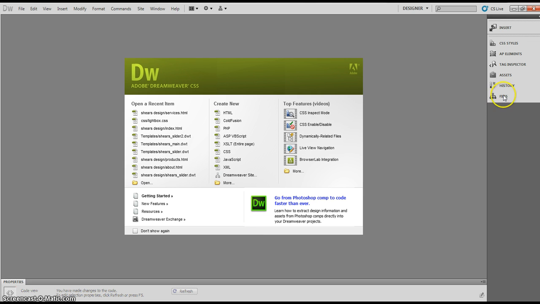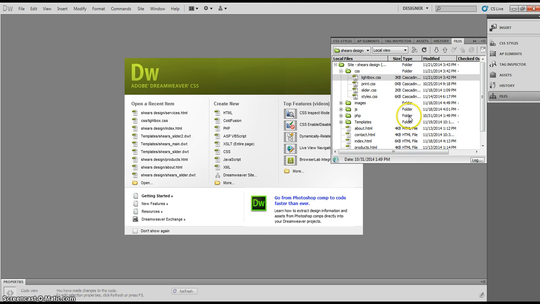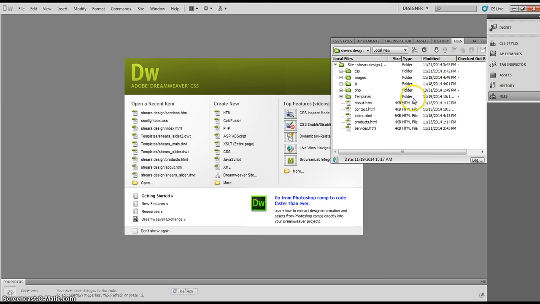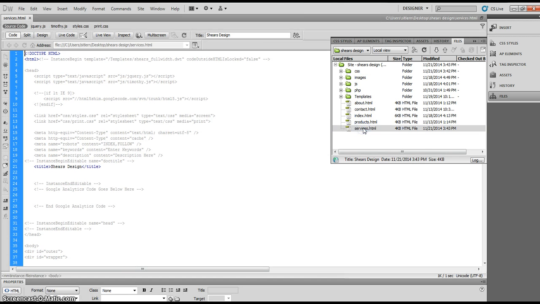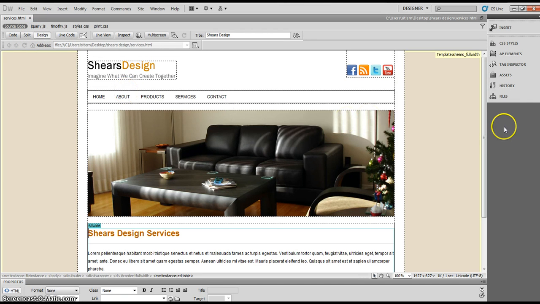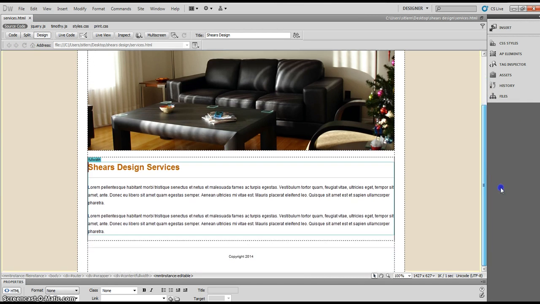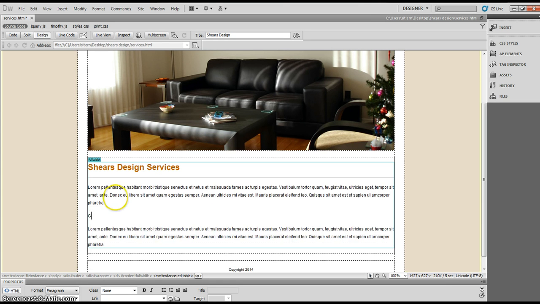Now that we're in Dreamweaver, I'm going to go over here to Files, close this CSS, and go to our Services page and open it up. I'm going to go into Design View, and on this Services page you should have the full width content design. What I'd like you to do is write the word gallery in the middle of this text, because this is where our Lightbox Gallery is going to go.